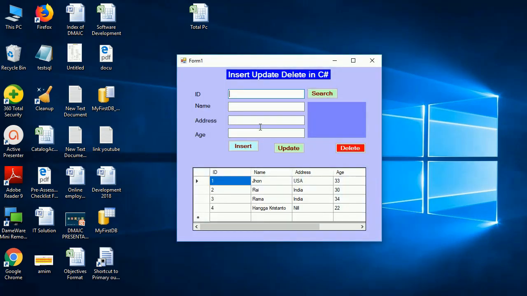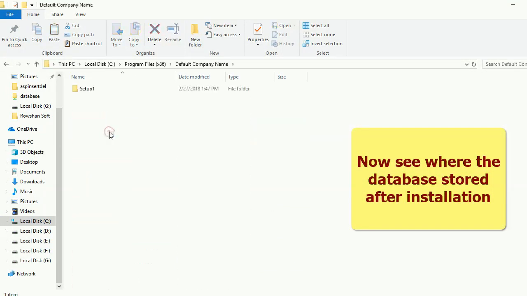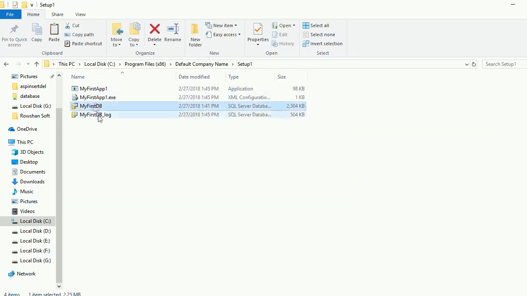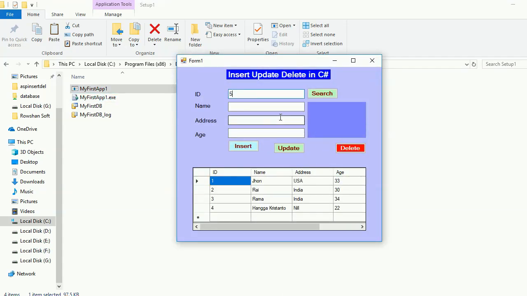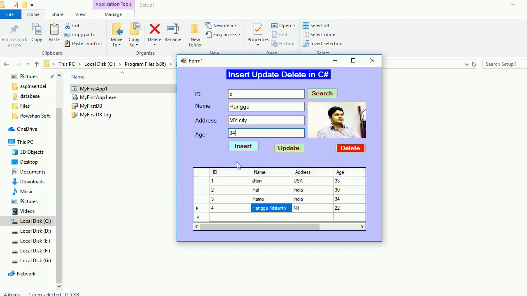Okay, now I'm going to insert one record. See that shortcut. This shortcut appears after installing the application software. This is the C Program Files folder where my application is set up. My FastDB MDF and LDF files are also included here. Now I'm going to input the record. ID is 5, name, and address is my city. Select an image. I'm just choosing an image. Okay, now just insert. Record is added.